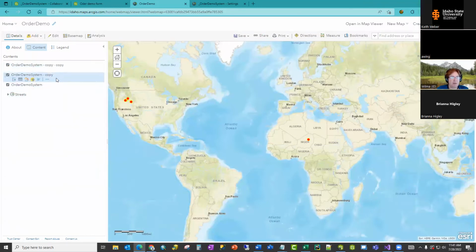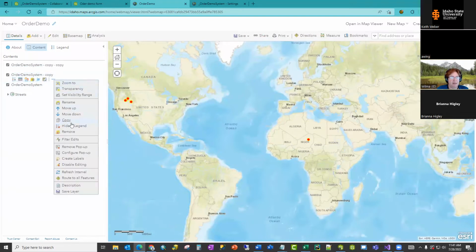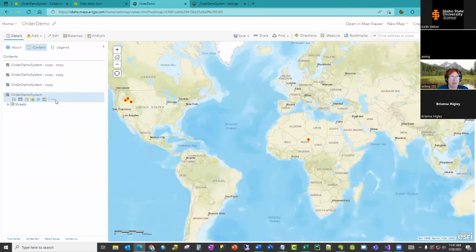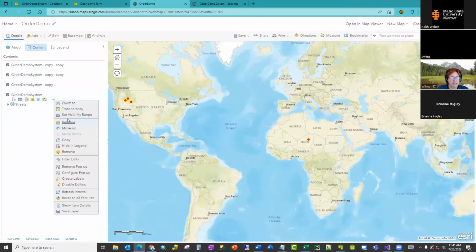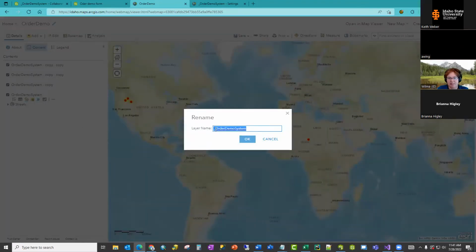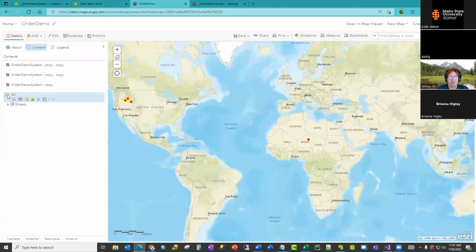So copy, copy, and copy. So this bottom layer here, I'm going to rename it, and this is just going to be all data. And the reason that I'm keeping this one is for later, because then it will be accessible to me if I wanted to make a dashboard out of it later on.